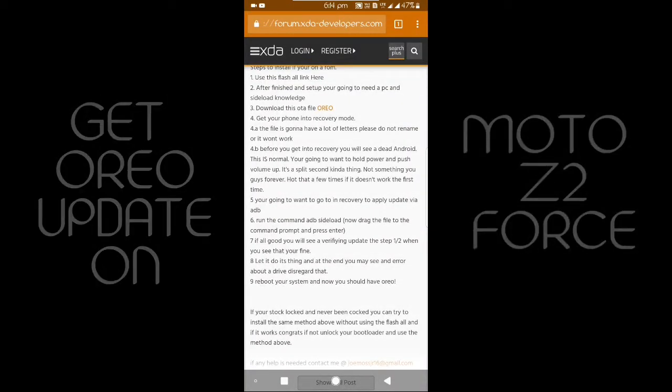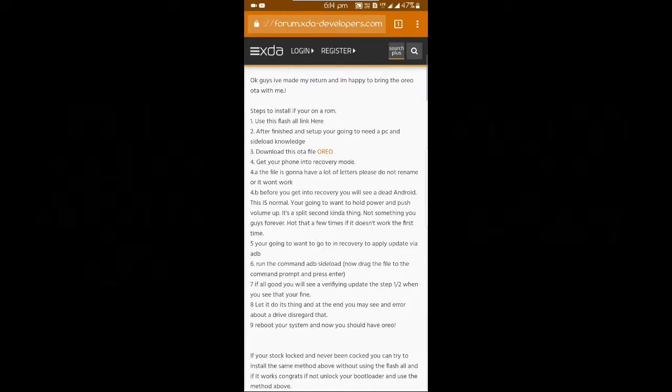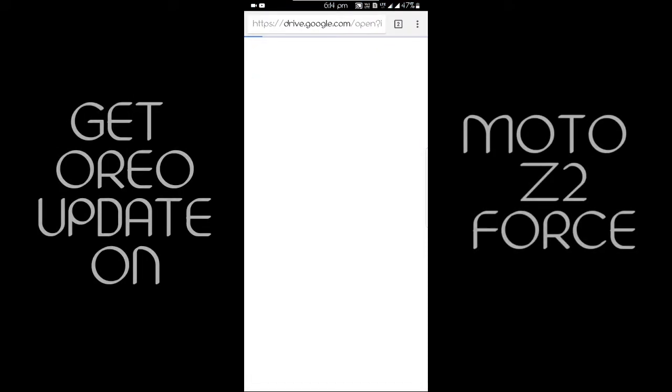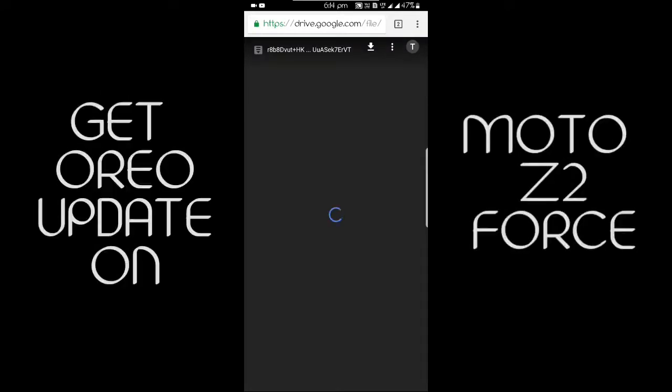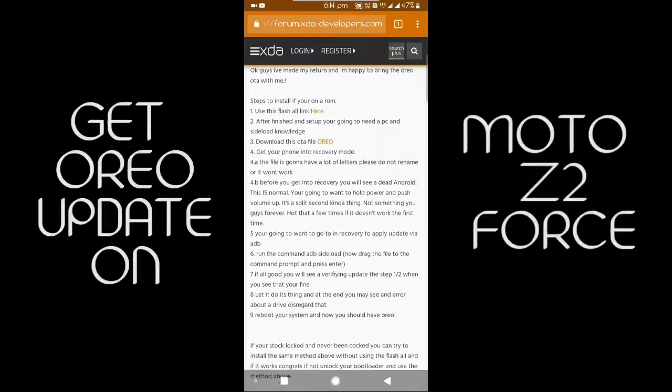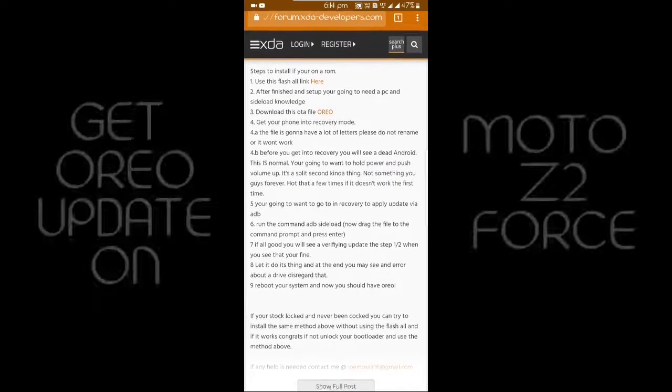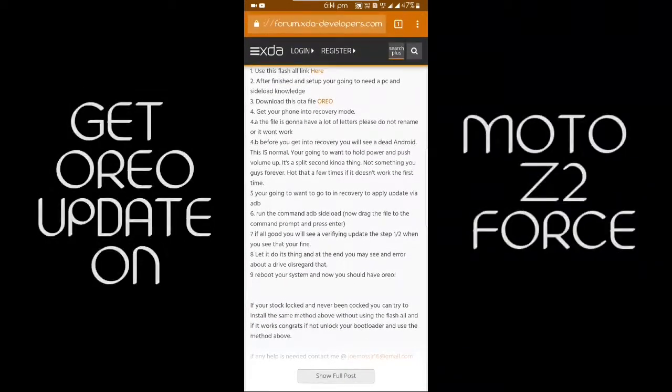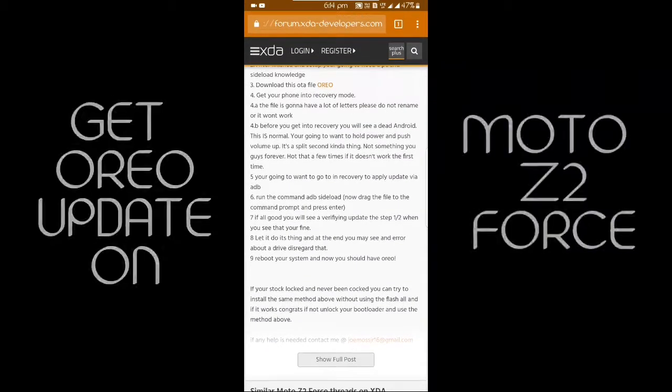Then, if you are rooted, download the first file and flash it. After flashing the file, follow the second step. The second file is the Oreo firmware file, which you have to download after flashing the first file.